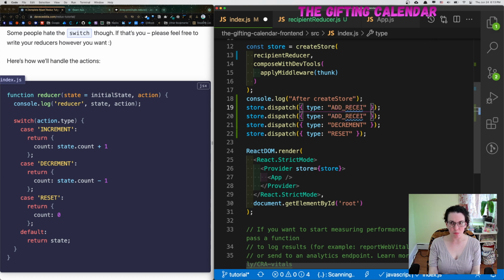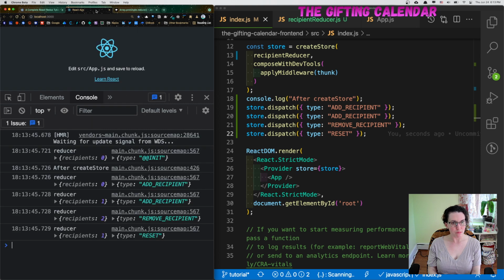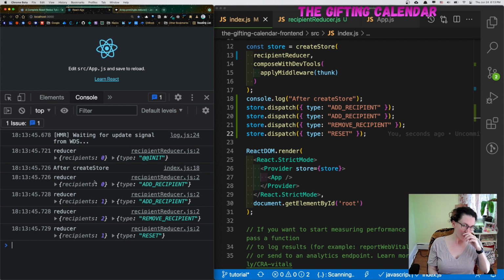Add recipient. Remove recipient. All right. Now that should do something. Okay, cool. So now we see for add recipient, it goes and adds 1, and then we have 2, it removes 1, it adds 1 again, then removes 1.